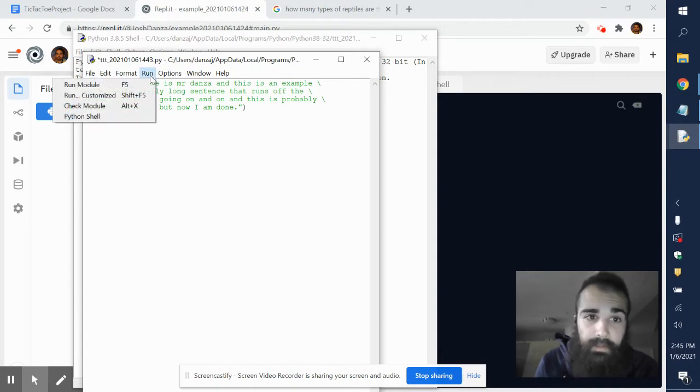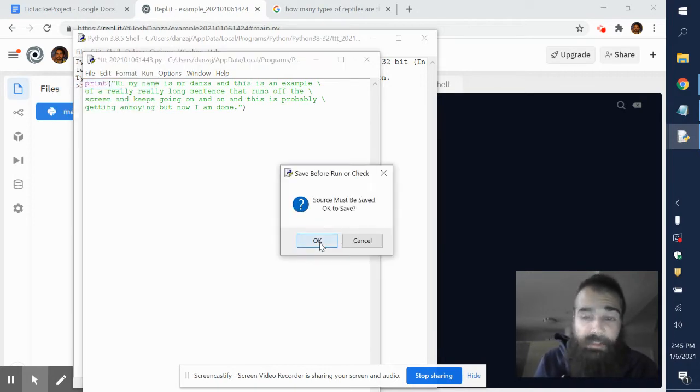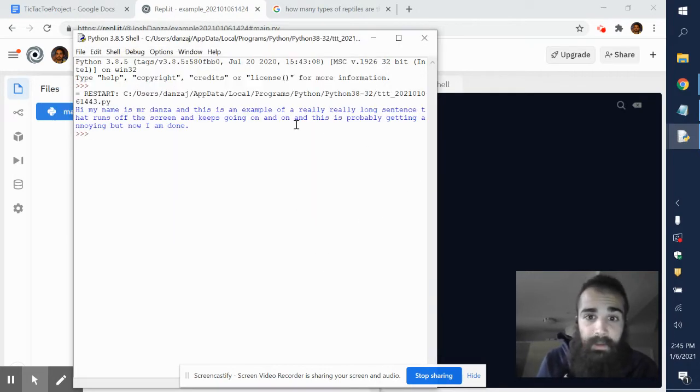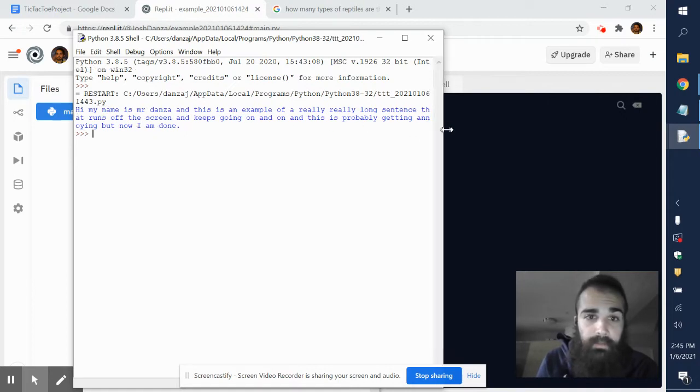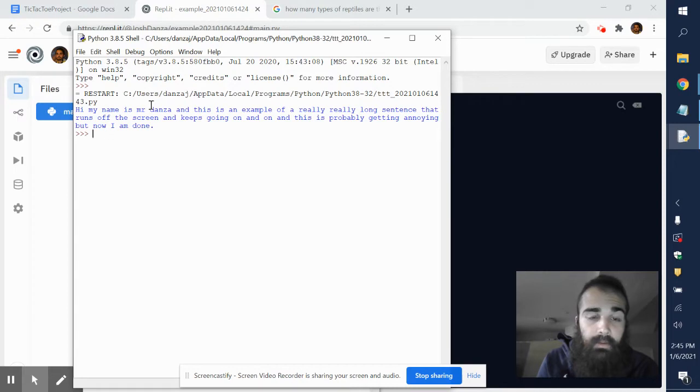Now watch this, if I run it, those backslashes don't show up because that's like an escape character. Hi, my name is Mr. Danza, and this is an example of a really, really long sentence that runs off and keeps going. So you notice those slashes aren't there.